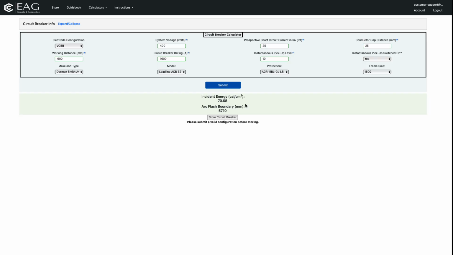The advantage of the calculator is to be able to see how alternative settings can affect incident energy. By reducing the instantaneous pickup from 10 times to 8 times current rating and submitting it again, the incident energy and the arc flash boundary are massively reduced, as you can see here.